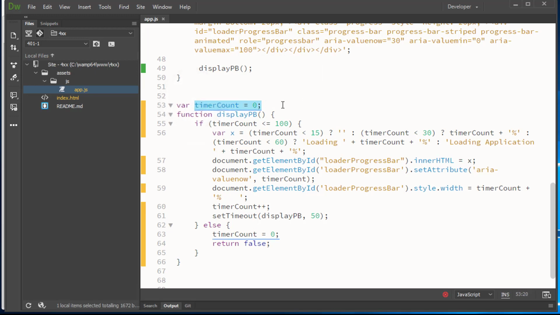The first time the JavaScript runs, it's going to set this timer count, and that's going to be available. When we call the progress bar, what we're going to do is check and make sure that we're not over 100, that we're less than or equal to 100. And if we are, that means execute this code block in here. If we're over 100, if we're at 101, then set timer count back to 0 and return false. In here is where we're setting a variable of x, and we're going through a bunch of conditions, which is what each of these is, and we're appending text to it.